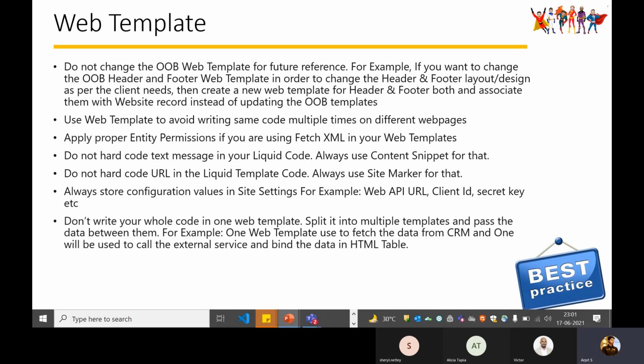And don't write your whole code in one web template. If you have a requirement where you have to write a very large amount of code, you can split your web template into multiple web templates and include them in a single web template, right? This actually makes your development process easy, because when you have to troubleshoot the particular code, or make any changes in the code, it is very understandable if you are splitting your code into multiple web templates, right? So this is one way.